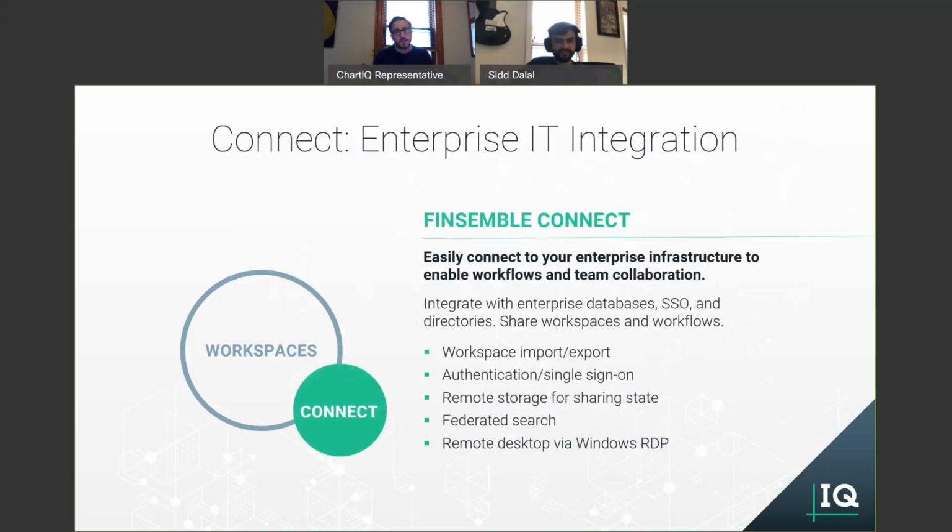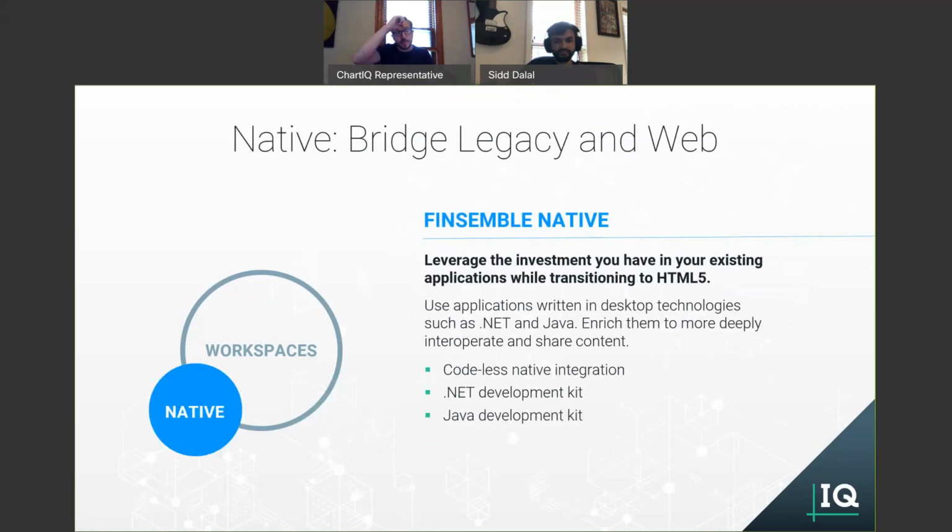Next up, we have Finsemble Connect, which is all of that connectivity back to enterprise systems. So being able to import and export workspaces and have those save and persist on your database server, being able to share those between employees, being able to handle authentication, single sign-on, entitlements, federated search. So you've got a single search box inside Finsemble that searches your CRM system, your research systems, your symbology server, your Elasticsearch, et cetera. As well as, critically these days, support for remote desktop environments and desktop as a service, Citrix farms, et cetera.